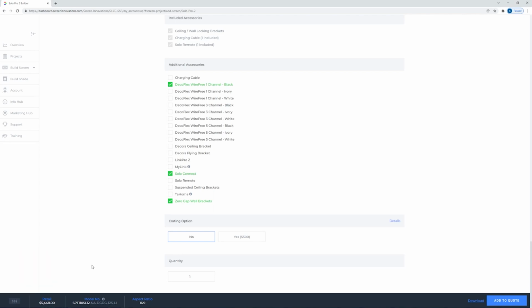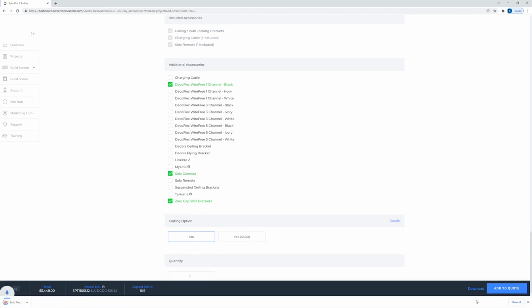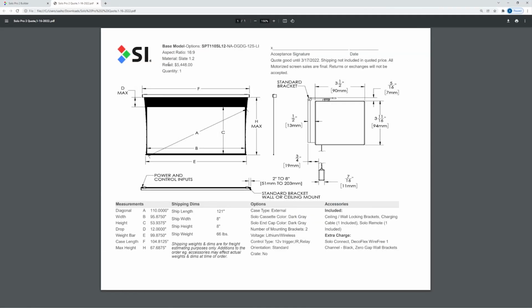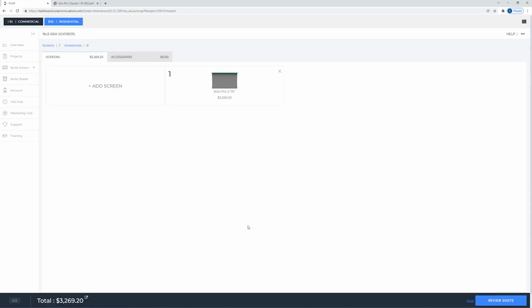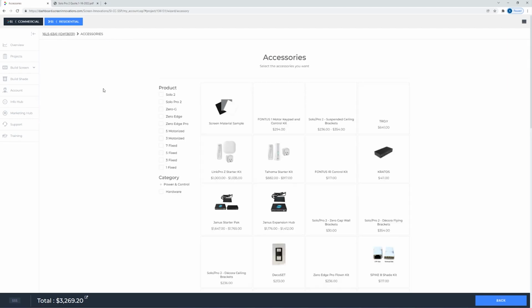To generate a quote, go to the bottom right corner of this page and click the Download button. Here you'll see a detailed breakdown of the product, including the specs, retail price, as well as all of the accessories you'll be receiving with this screen. If we're happy with our options, go to the bottom right corner and select Add to Quote. From this point, you can add another screen by selecting Add Screen, or you can add any additional accessories by clicking the Accessories tab and then choosing Add Accessory.